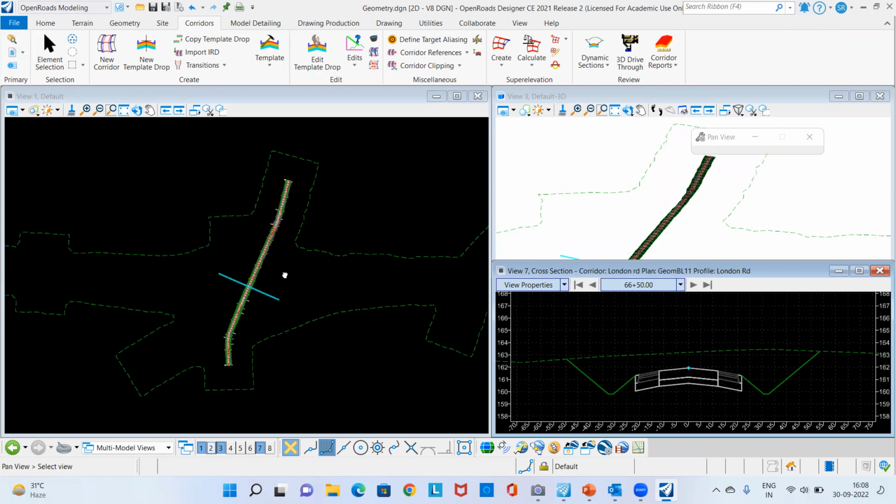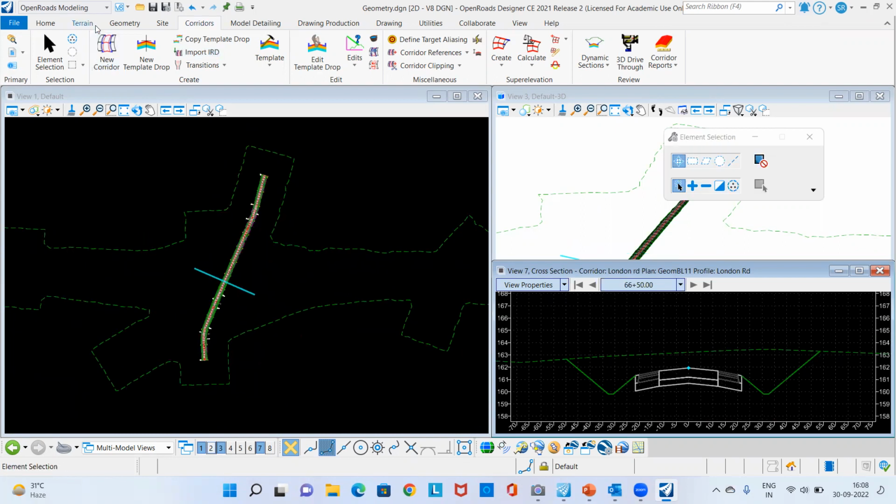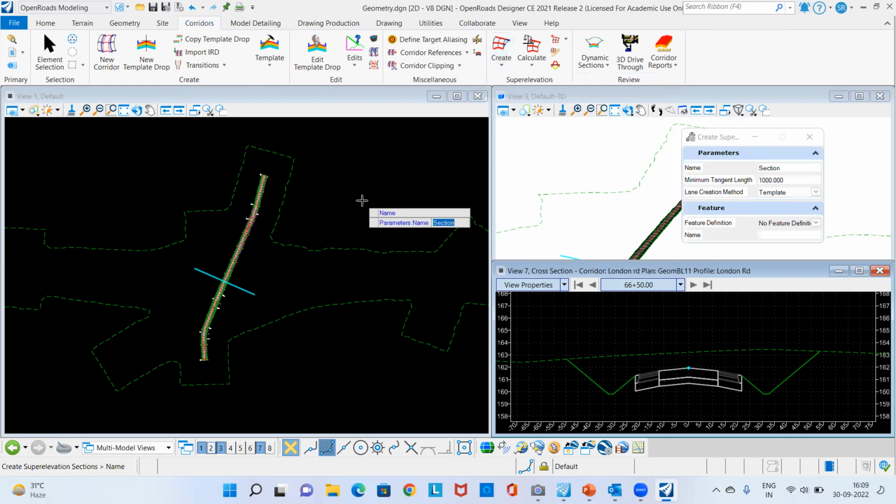Okay, then you can create and apply the super elevation. To do that, go to this corridor tool. The workflow to create super elevation is create super elevation sections, and set minimum tangent length. If you want to create a single section, put in the higher value.